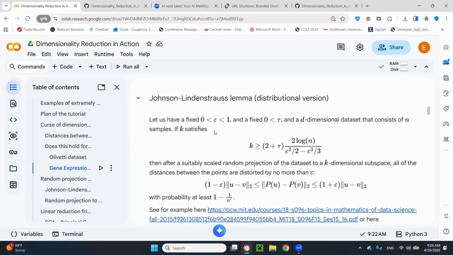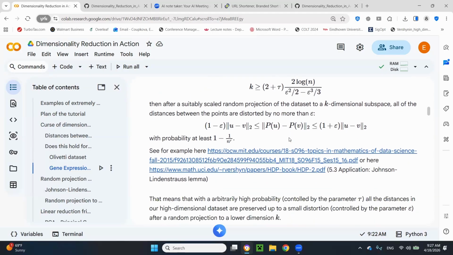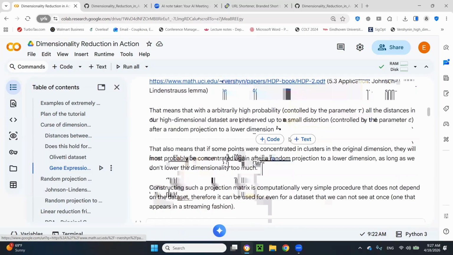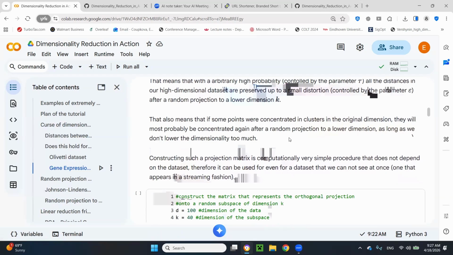And it turns out that for P, you can use a scaled Gaussian distribution or a Rademacher distribution, for example. Rademacher distribution is minus 1, 1 with the same probability. So then I just wanted to try it out with you and construct a matrix and project our real data set and see how the distances would vary.